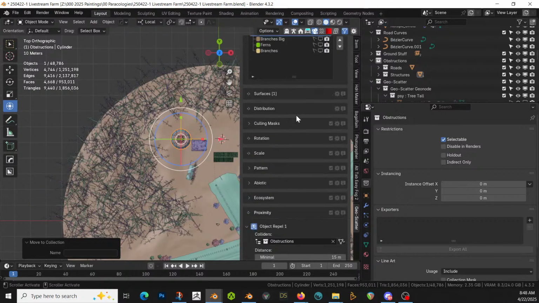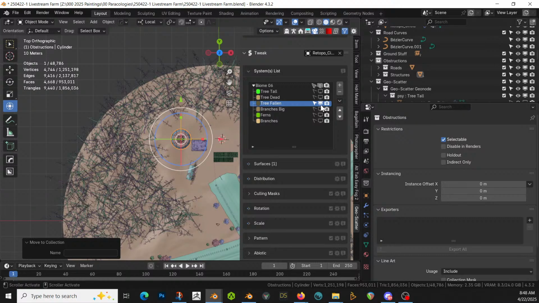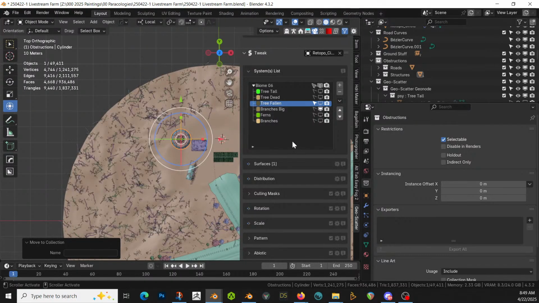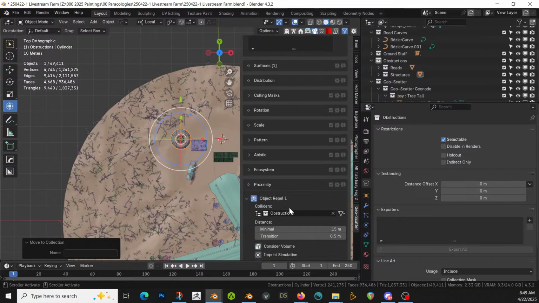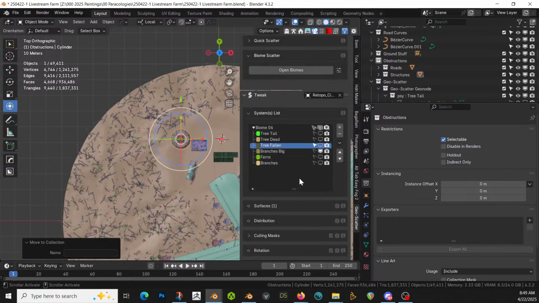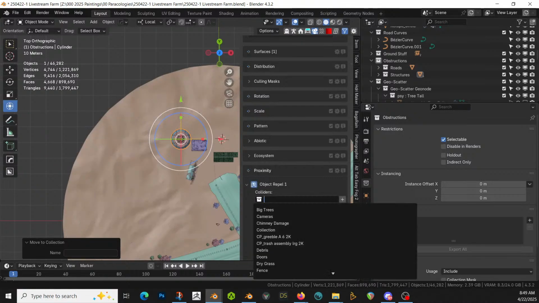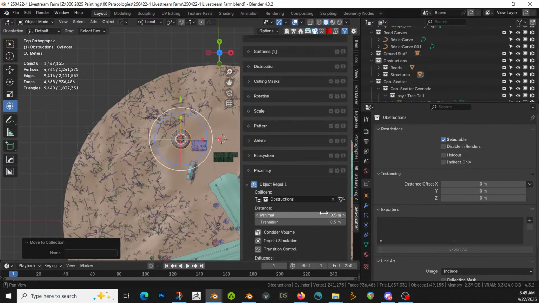No dead tree, down trees by the roads too. Big branches. We'll do the same. Repel. We'll go with all obstructions again. And we'll set it to 10. Cool.